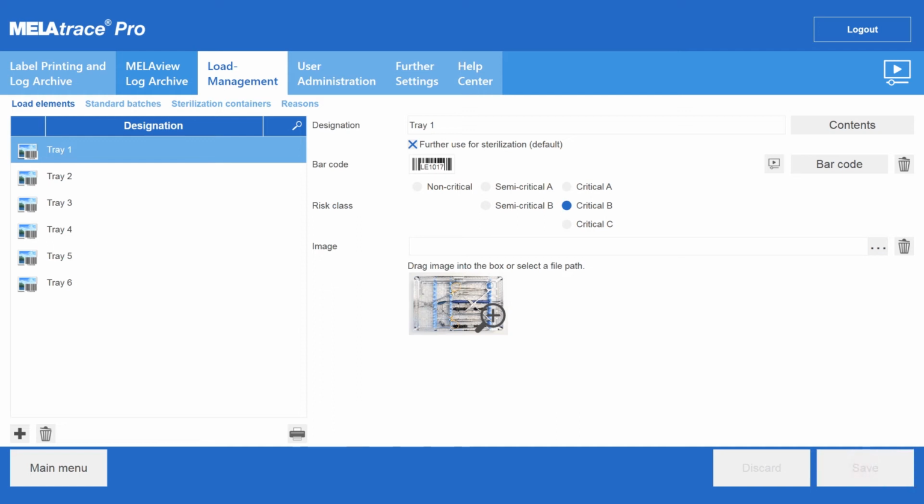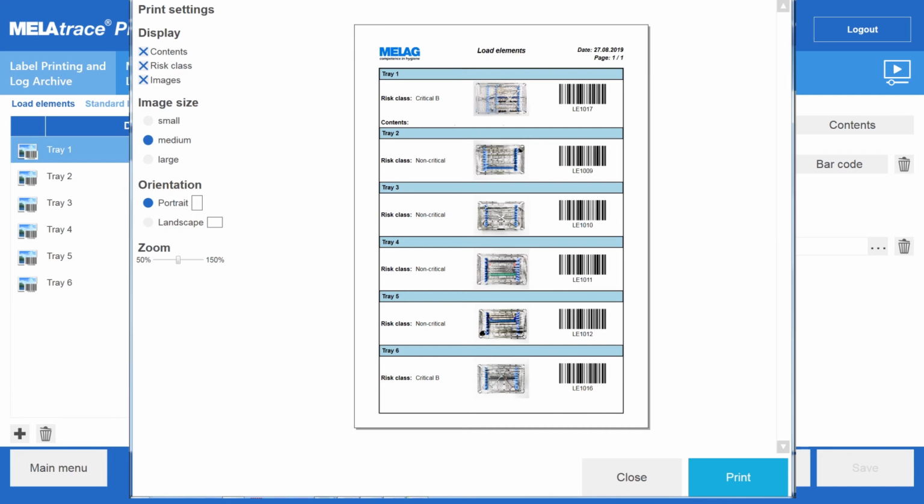Click on the printer symbol to display the barcode list for all load elements as a print preview. You can perform further settings in the menu bar and then start the printout.